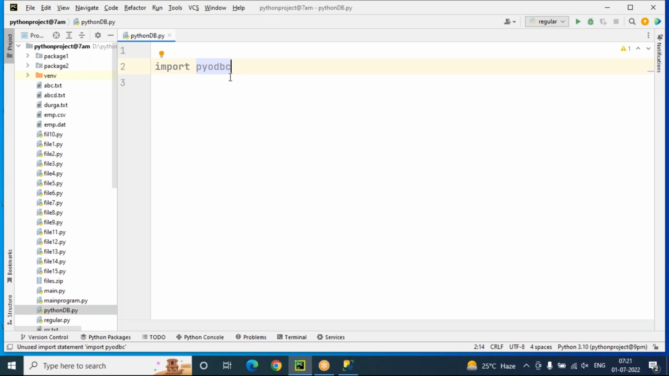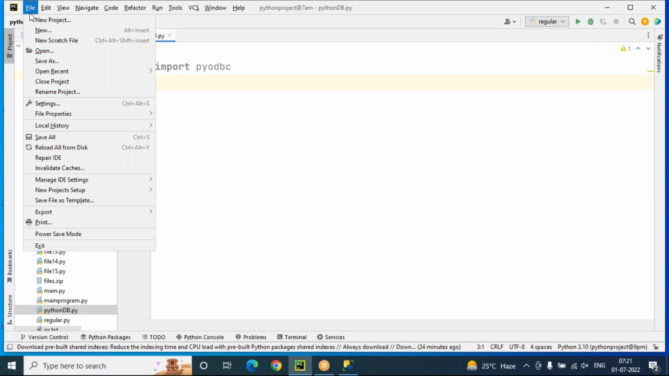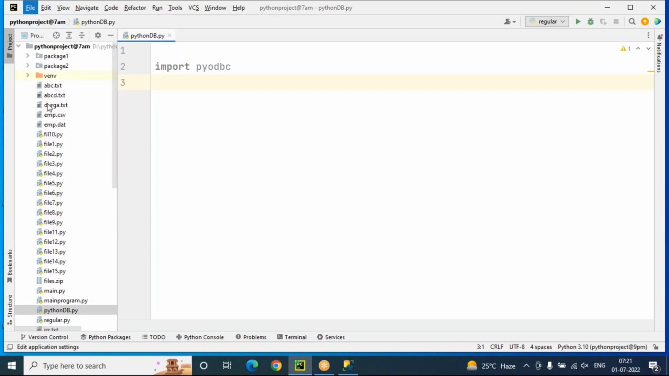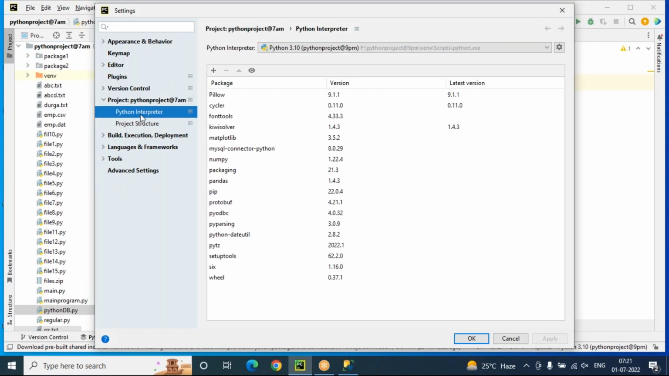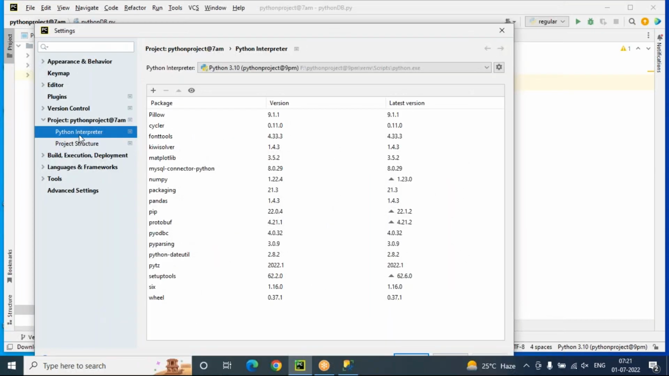In that case, you have to install PyODBC explicitly. How to install PyODBC explicitly? Click on the File menu, click on Settings. In the left-hand side panel, your project name is there, Python project 7am. Under this project 7am, you have to select Python interpreter. After selecting Python interpreter, you have to click on the plus symbol.